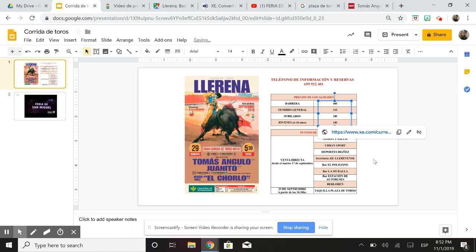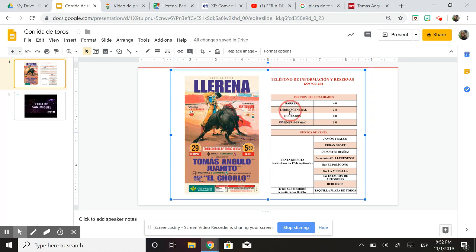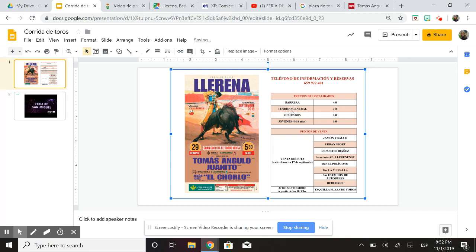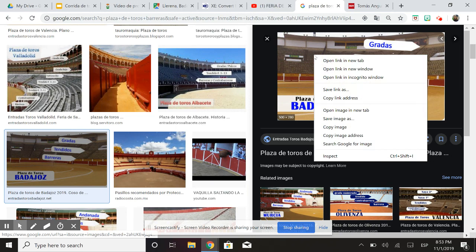Great. Okay, now, I have never been to a bullfight, and so I had to do a little research, like what was barreda and tenido and all the different seating arrangements. And I found a cool, yeah, I found this great image that shows the different seating options. So here's what we're going to do. We're going to copy that image.